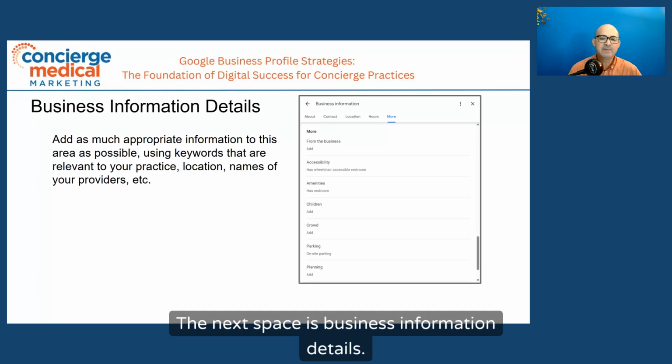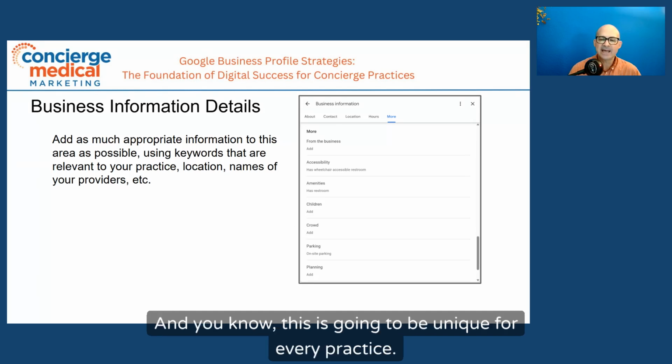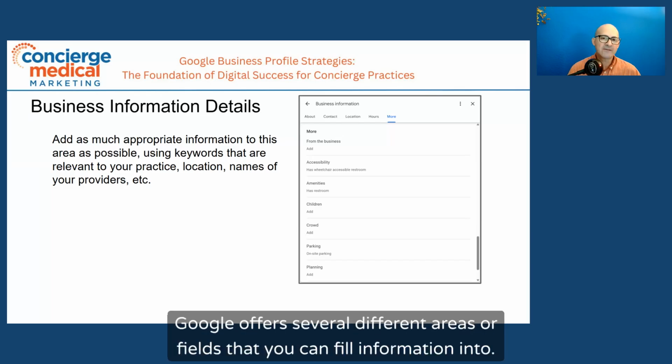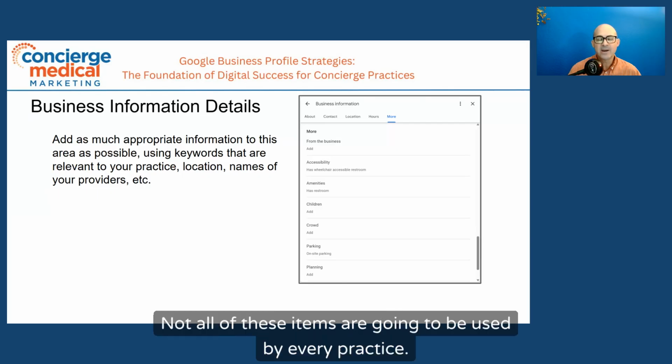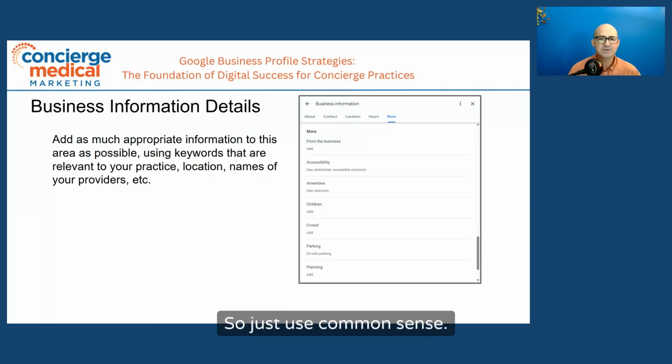The next space is business information details. And this is going to be unique for every practice. Google offers several different areas or fields that you can fill information into. Please use it to the best of your ability to share as much information that's relevant to your practice. Not all of these items are going to be used by every practice, so just use common sense.